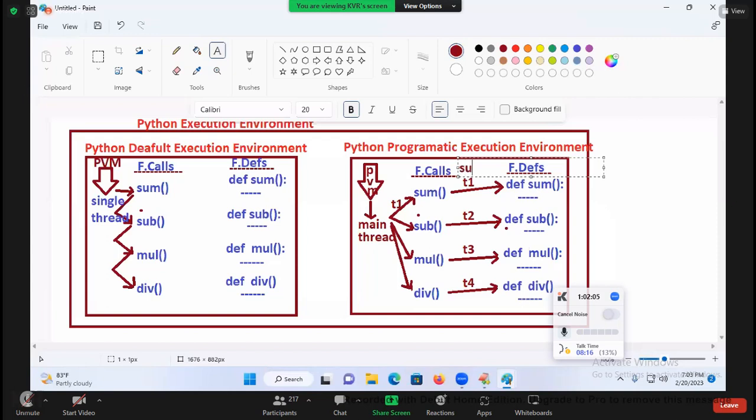Come on, what is this now? Subthreads. Tell me now, by default, how many threads are there in Python? One thread. What is that thread name? Main thread. The main thread only will execute all of them. All the functions will execute, but by the main thread only.